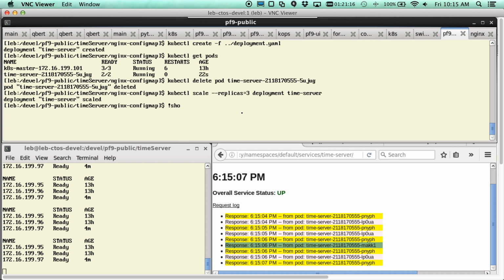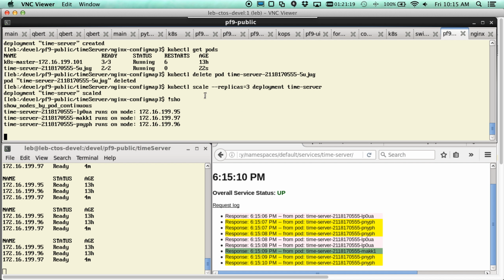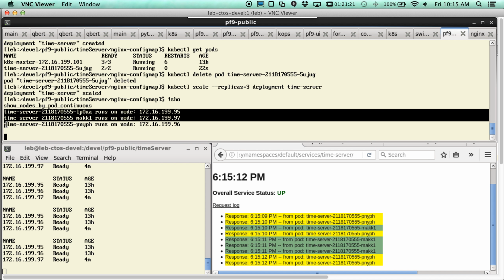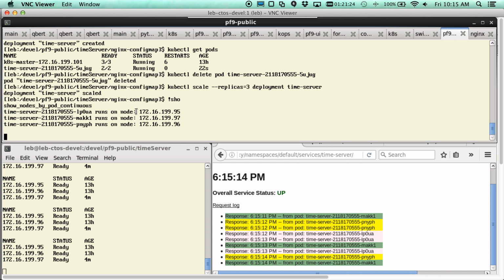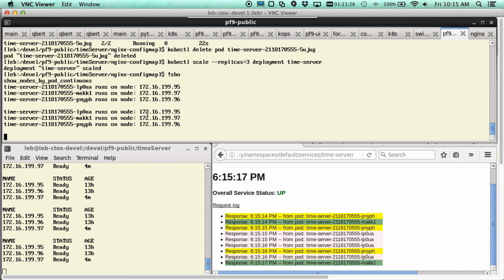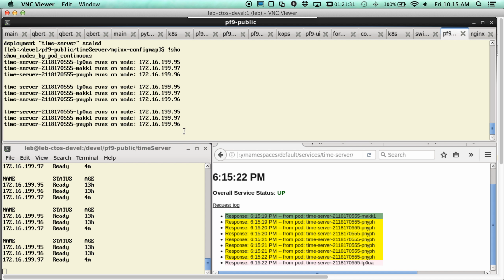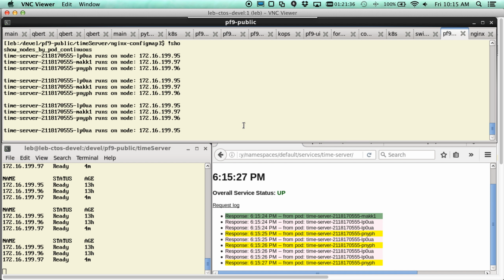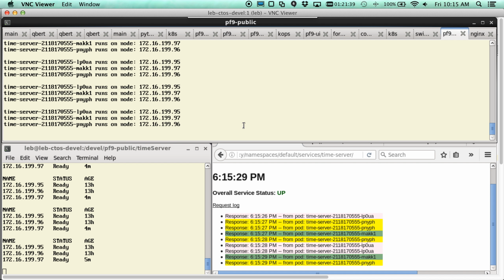One thing I did was write a script that shows you not only the time server pods, but also what nodes they're running on. So you can see that right now the 3 pods are evenly distributed across the 3 nodes. So now we have much better availability for the service. In particular, if a node goes down, this overall service should still stay up. And in order to demonstrate that, I'm going to show you a PMK rolling upgrade of the data plane.